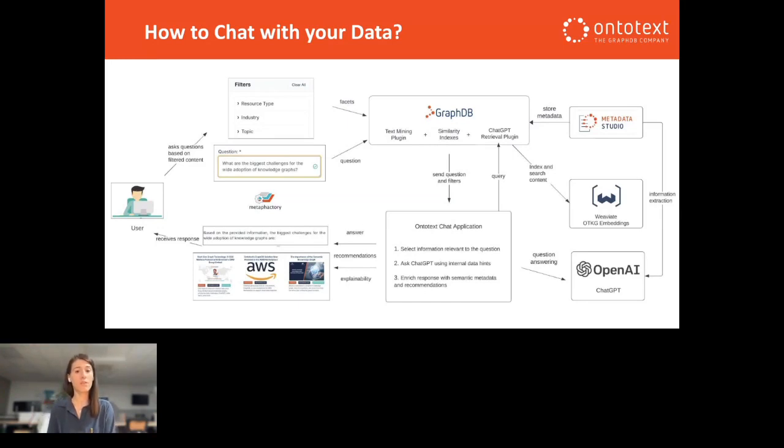And we start on the left, where the user selects their content filters and sends their question to the system. And the request is consumed by our GraphDB database, where we have stored all the content enrichment metadata produced by the Metadata Studio on the right that we see here. And the user question and filters are sent to the chat application, which standardly retrieves the most relevant information to send to the large language model from a vector database. In this case, we use Weaviate.